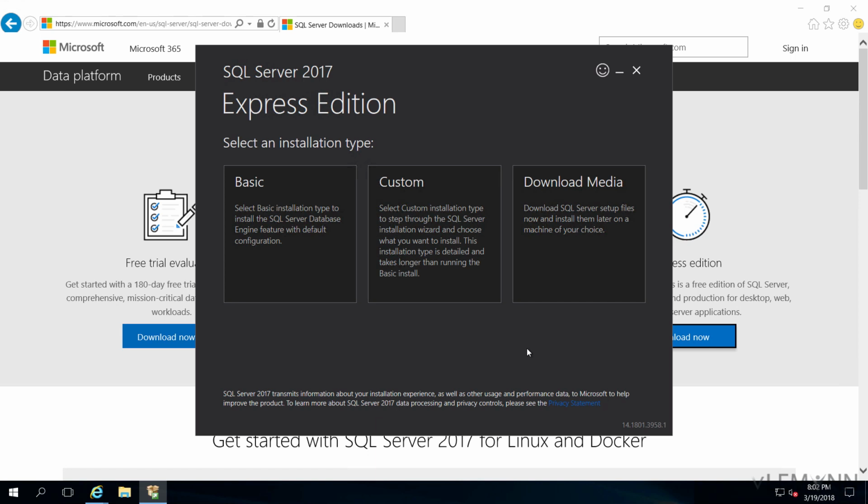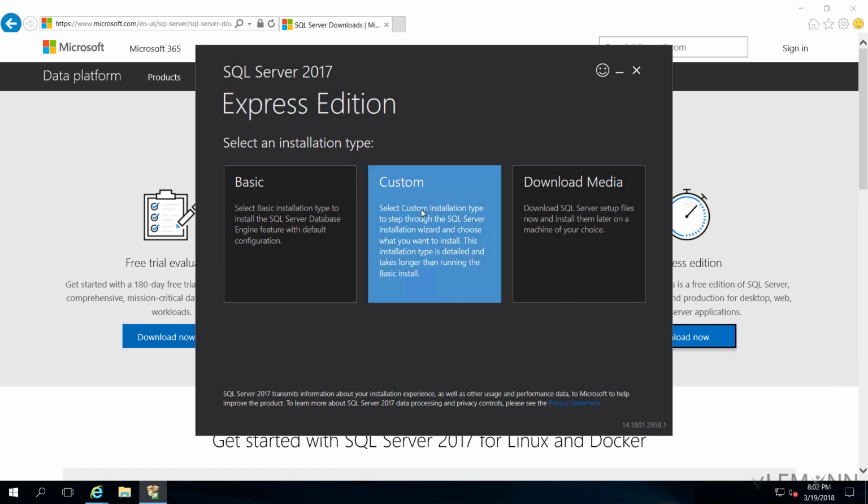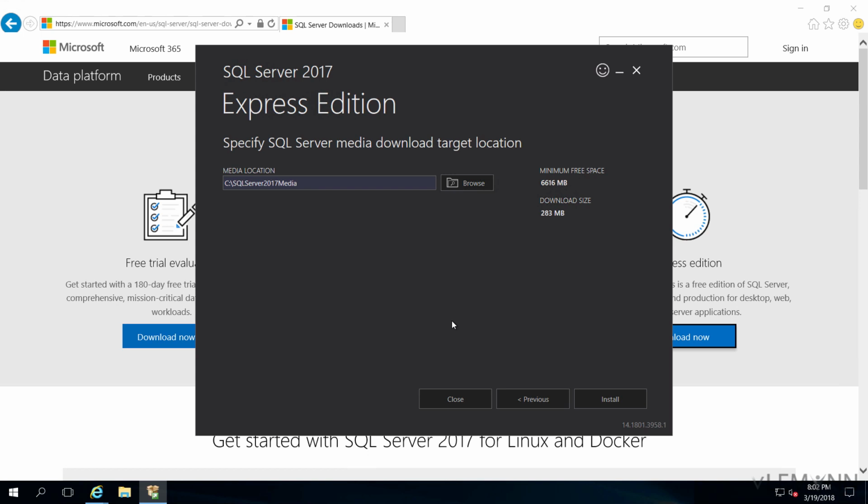I want a custom installation, so I'm going to select custom, and it asks where we want to save our installation file. Yes, I want to save my installation file in the SQL Server 2017 media folder. I'm fine with this location. If you want to save it somewhere else, feel free to change. If you want to change, click on browse, or you can simply type it here. I'm fine with this, so let me click on install.